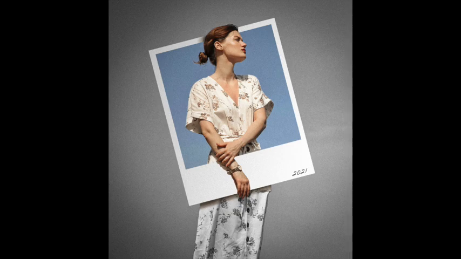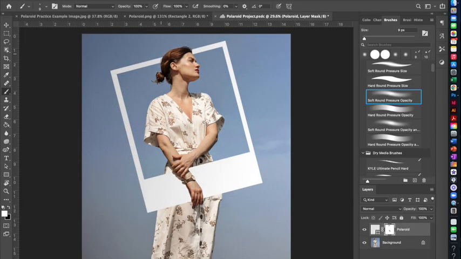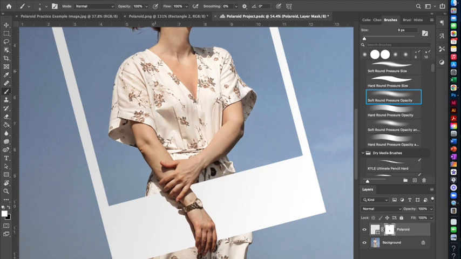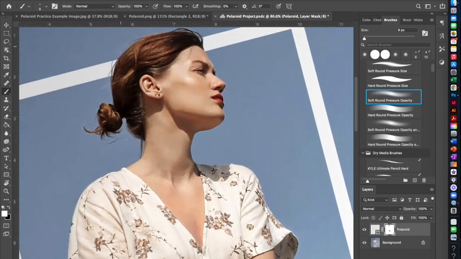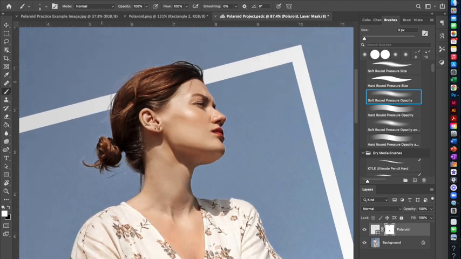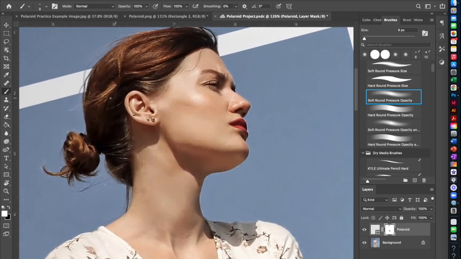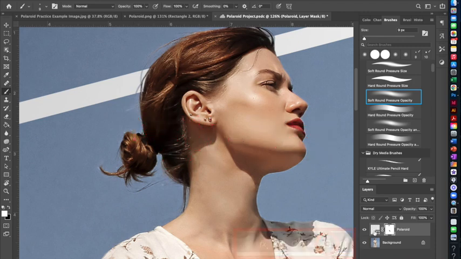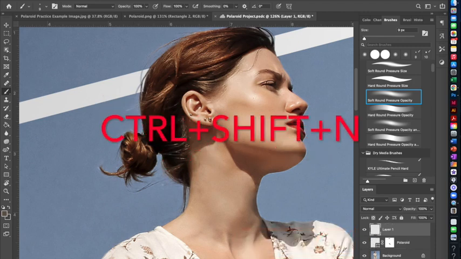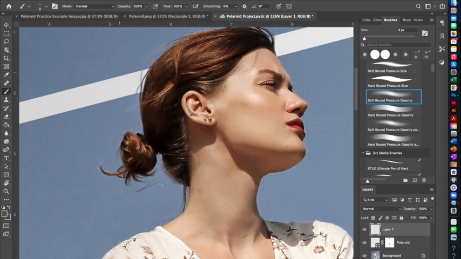We just saved our work and now we're going to create a shadow. We're going to make it look like this lady's head is casting a shadow onto the Polaroid picture. There are multiple ways that you can create this shadow, but the way that I choose to do this is with the paintbrush. I'm going to create a new layer. The shortcut for that is Control-Shift-N. You don't have to use the shortcut, but just wanted to tell you so that you know.